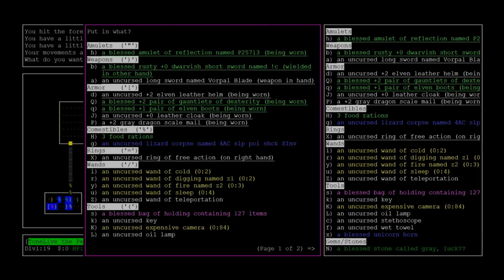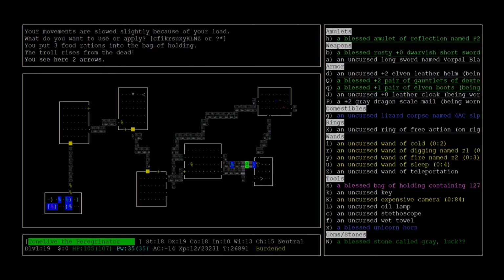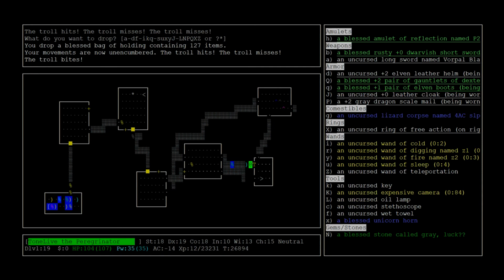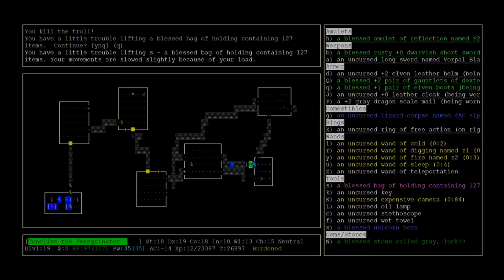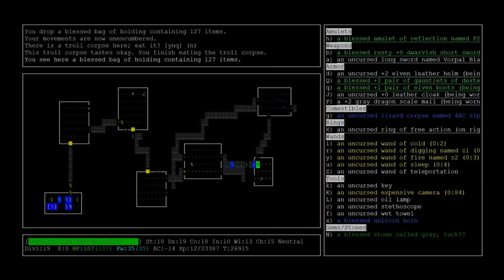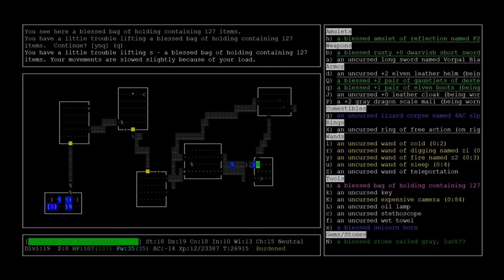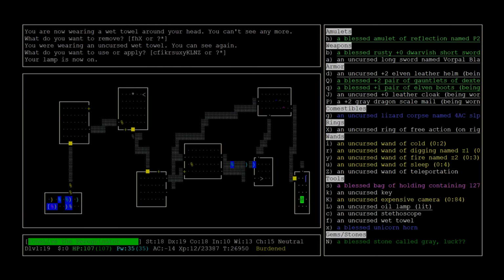Carrying way too many food rations. Still burdened. Troll is back. Drop our bag of holding. Eat the troll. Cool. I don't know if there's a room off to the side. I guess it might be big enough for one of those tiny rooms. Yeah. Mountain, not gonna use it.